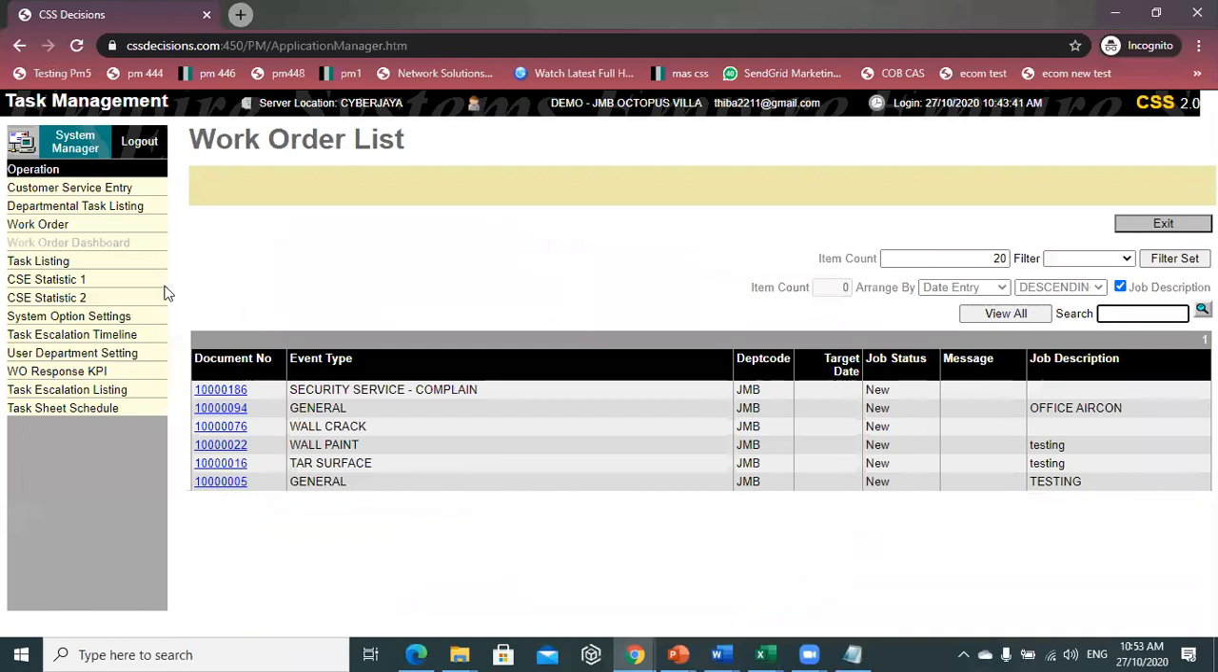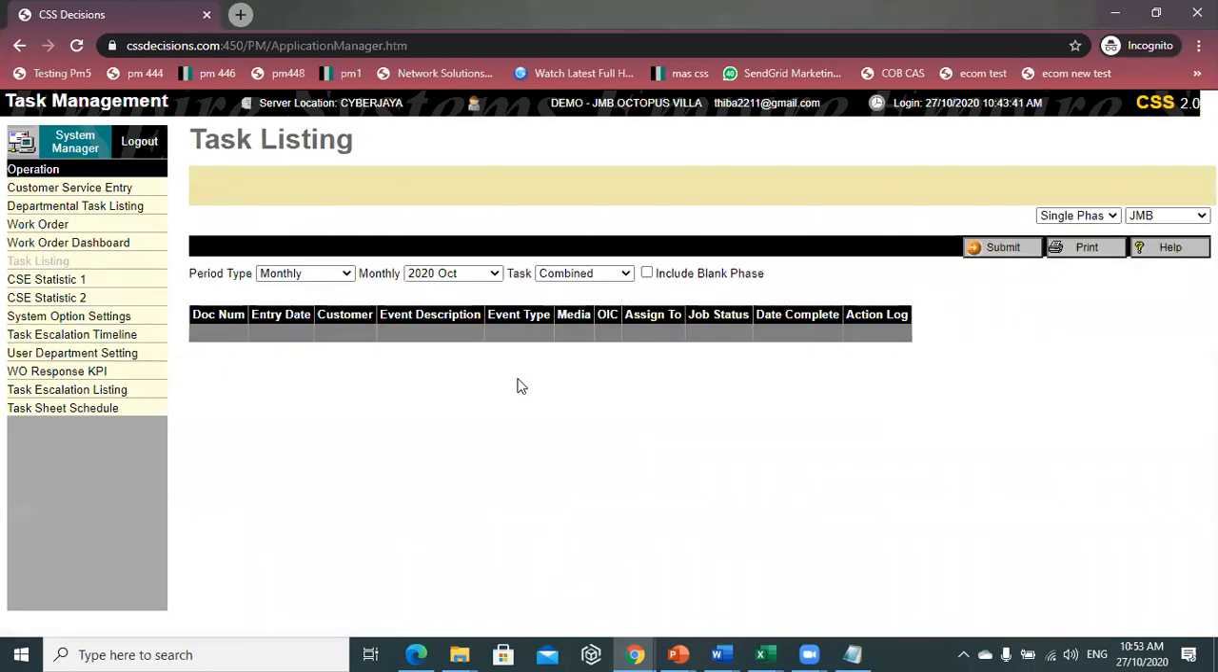Okay, so this is how your work order dashboard will look. And then another one is task listing. Okay. Task listing is quite straightforward. How are you going to use this one?